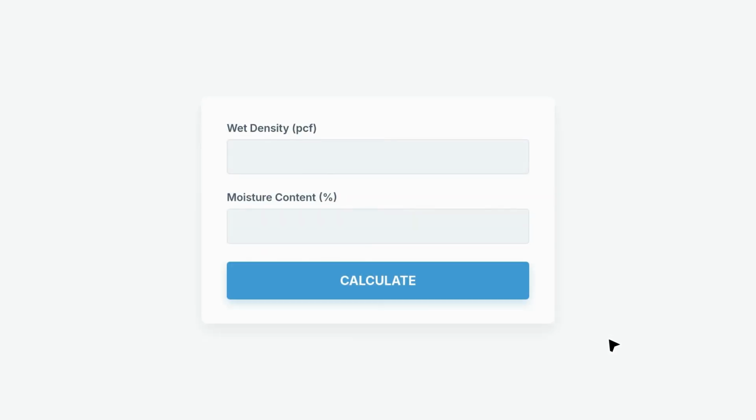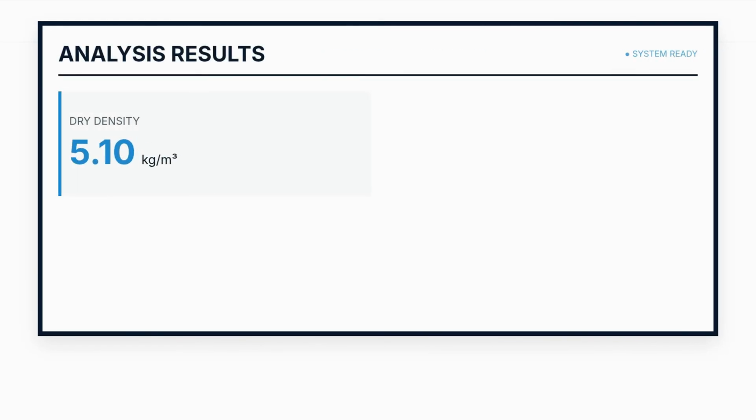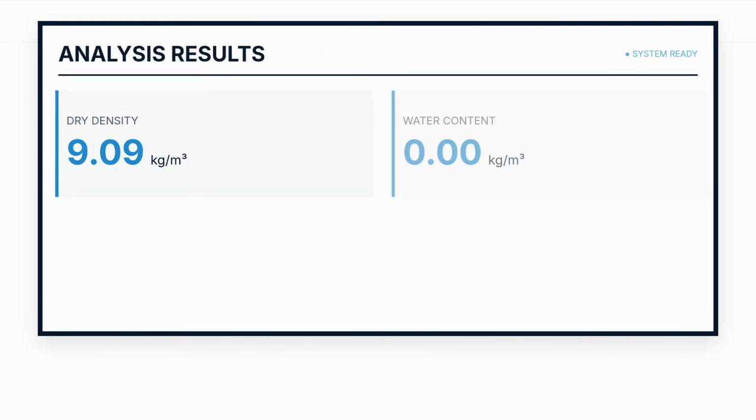Let's work through an example. I'll enter 10 for wet density and 10 for moisture content. After clicking Calculate, the results show dry density equals 9.09 kilograms per cubic meter.